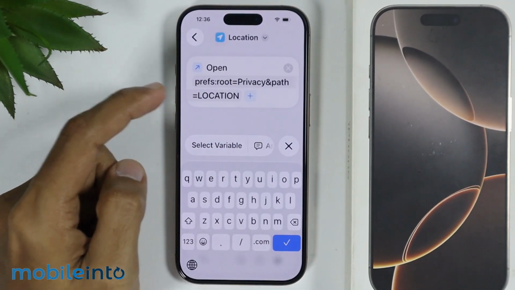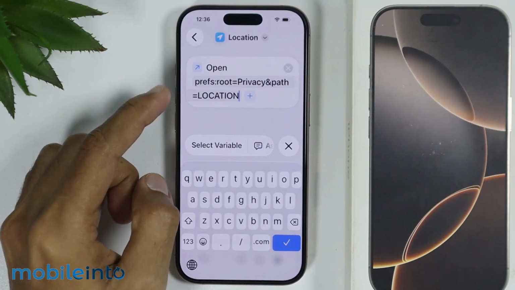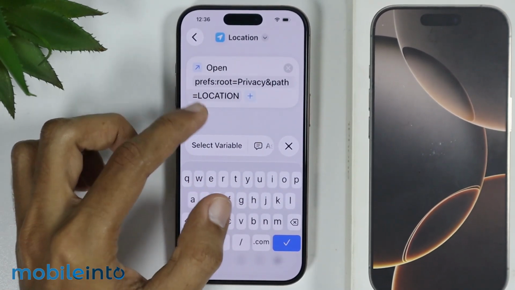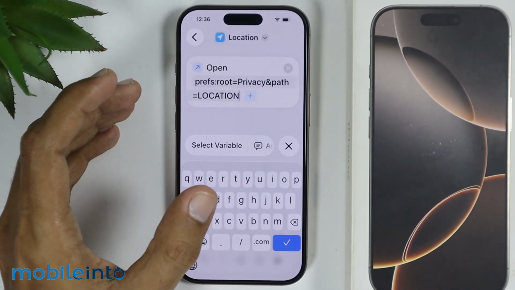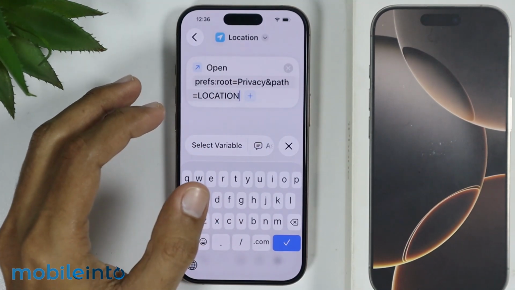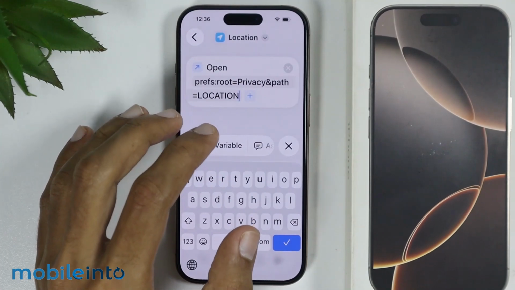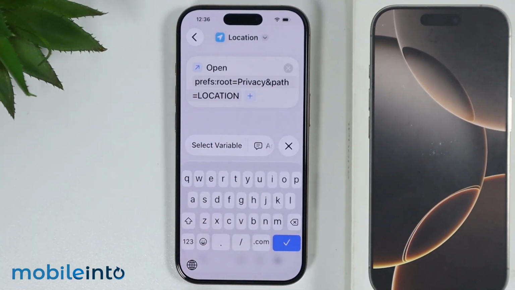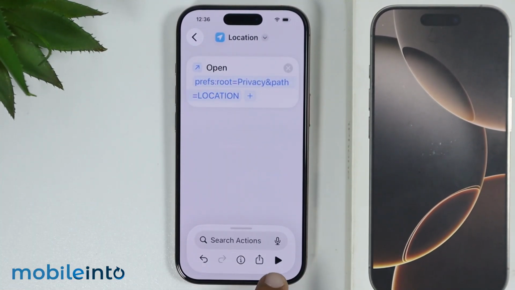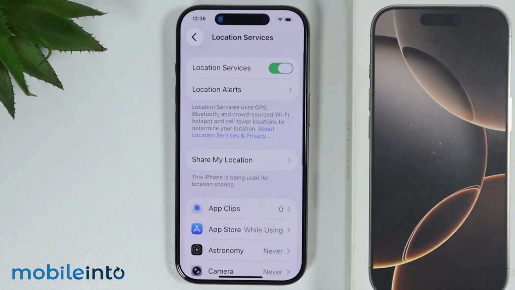Now just make sure you type exactly what I have typed because this code is case sensitive, meaning that if you even change an uppercase letter with a lowercase letter or vice versa, this code will not work. So make sure you type it exactly as I have typed it. After you do that, then tap on done. Then tap on this play button to check if this code is working or not.